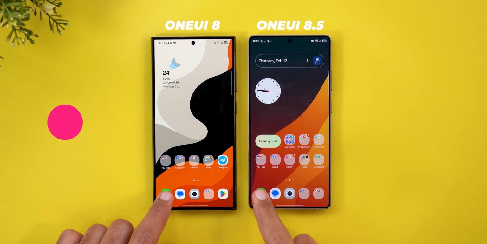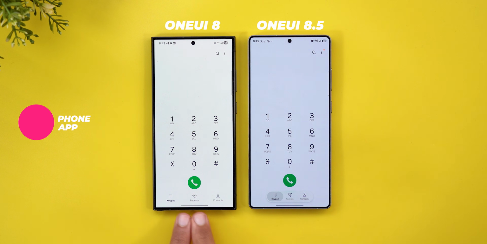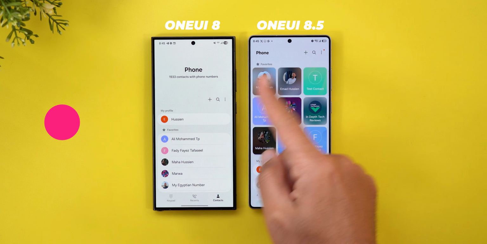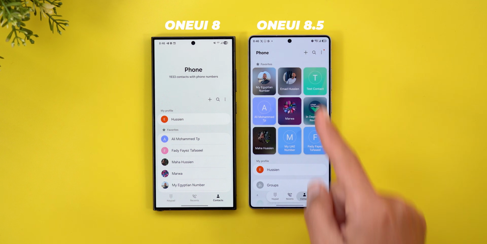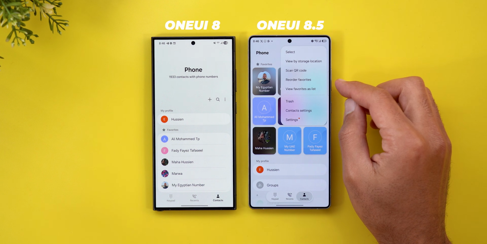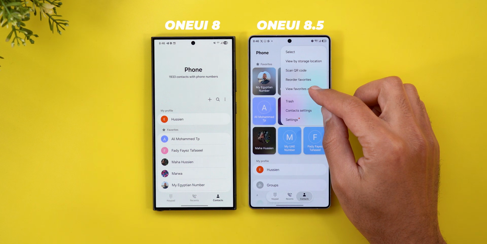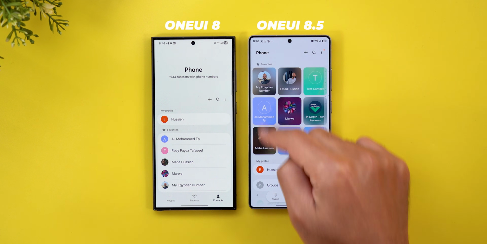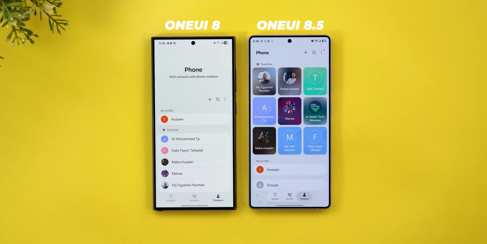Next, the phone app. The first change is the same floating navigation bar we've seen in all other apps. Moving to the contacts page, here you can view your favorites as cards or as list, and you can adjust this under the ellipses. Here you have view favorites as list or view as cards. And by the way, this change also applies to the contacts app.